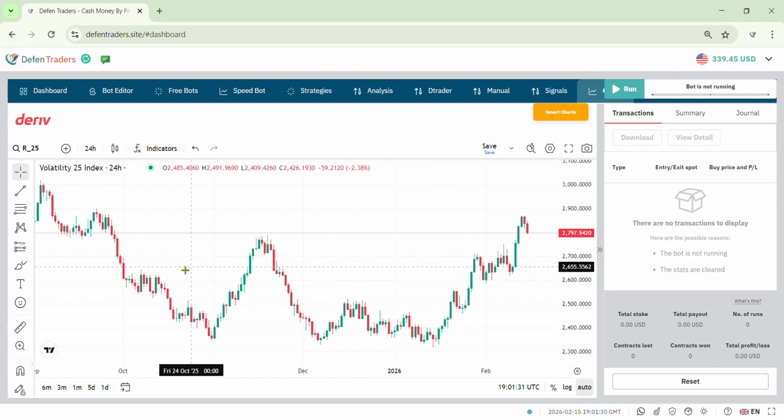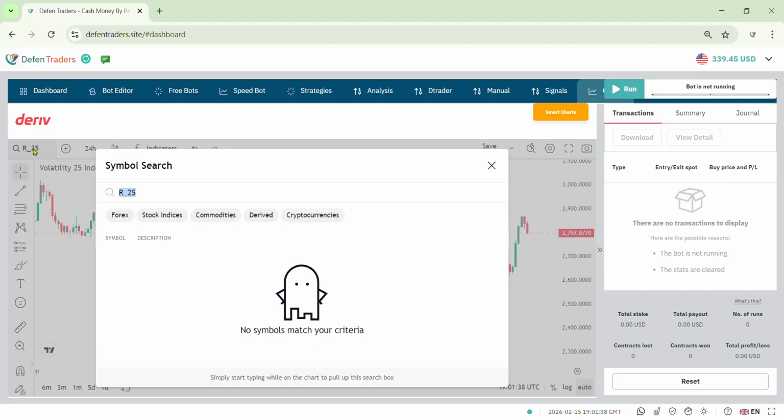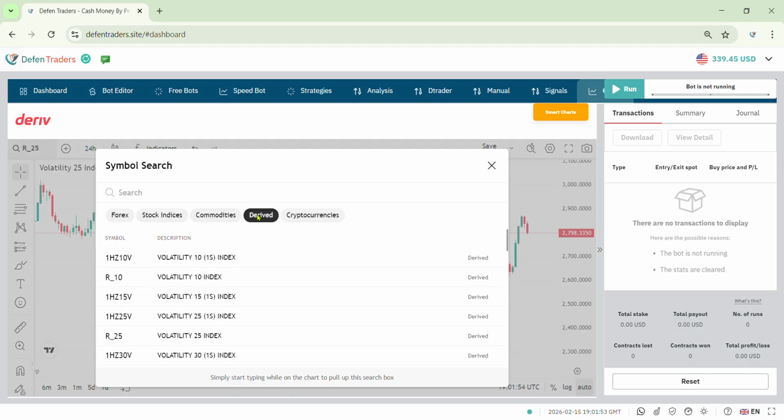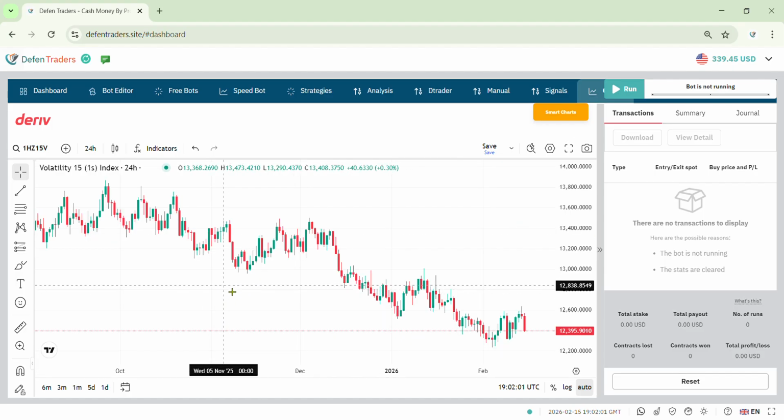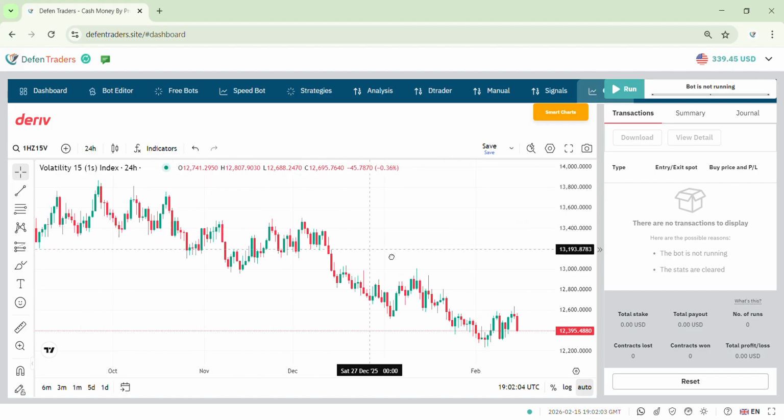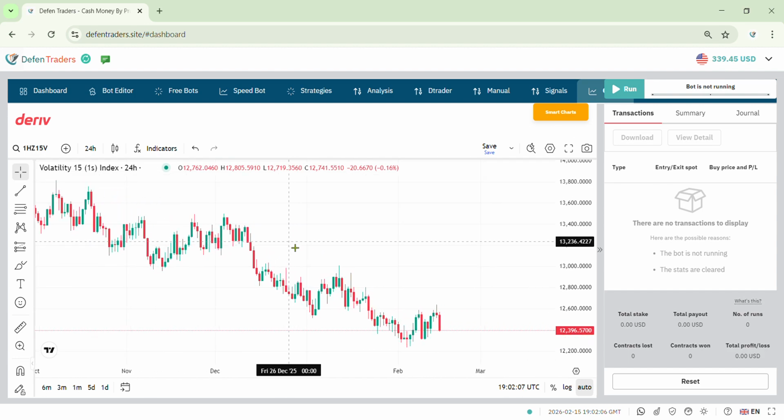Now we have the first place, far left, where you see R25. That is where you'll be setting your volatility. So you click on it, then you delete. Immediately you delete, you will see forex, stock indices, commodities, derived, and cryptocurrencies. Immediately you click on the derived part, you will see your volatilities appear that way. So let's say, for example, you want to make your analysis based on 15.1s, you're going to select 15.1s. This is the market formation, the 15.1s or 1 second.